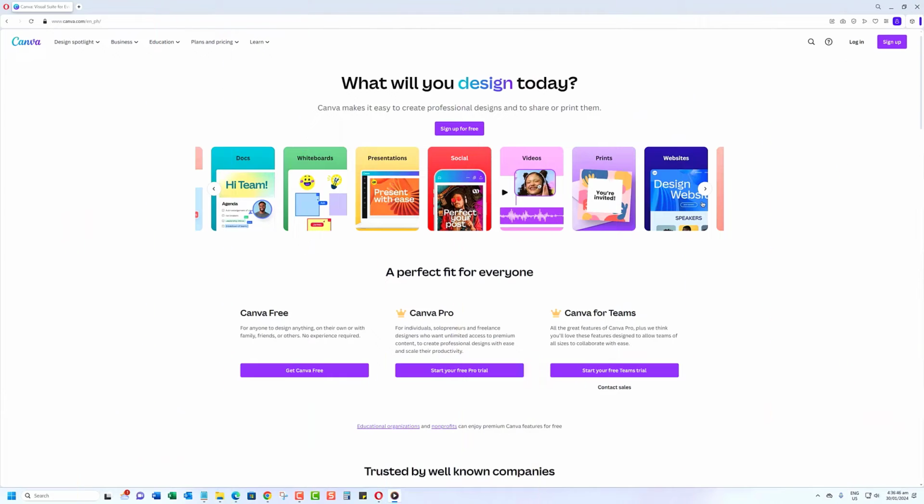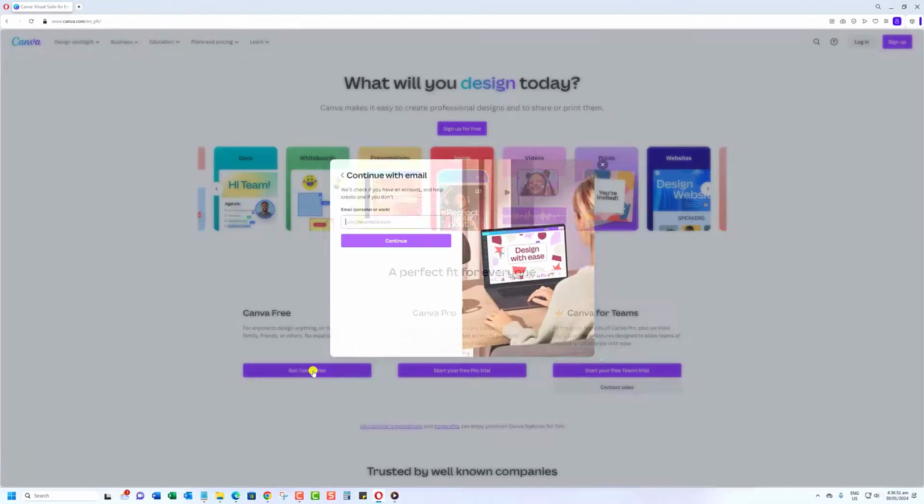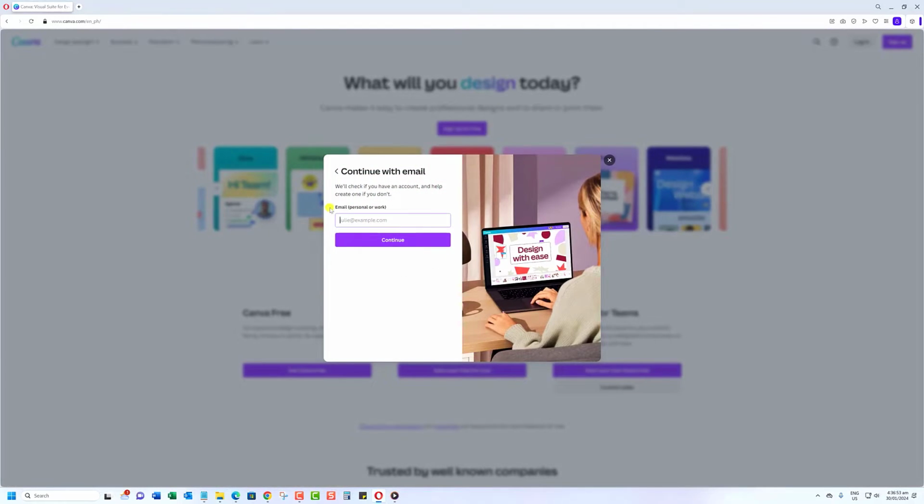First things first, if you don't have a Canva account, go ahead and sign up. It's free. Once you're in, let's jump into creating our Zoom background.